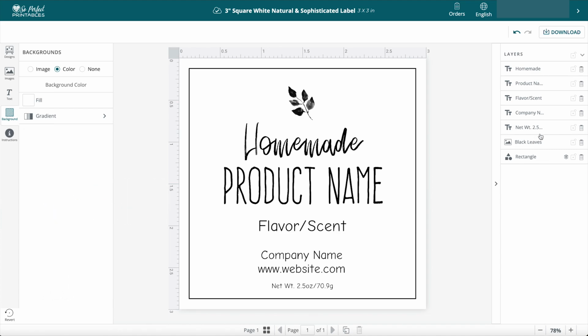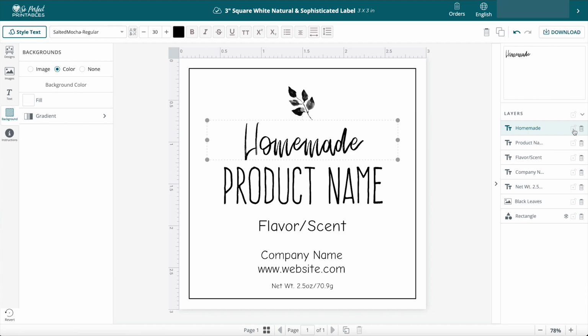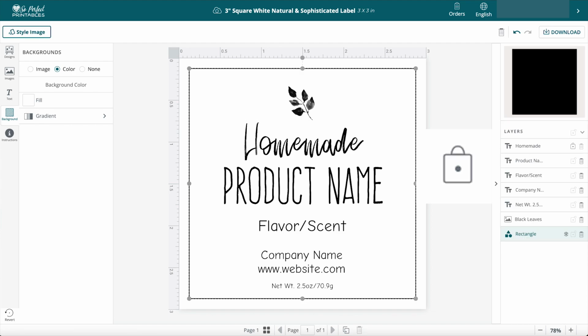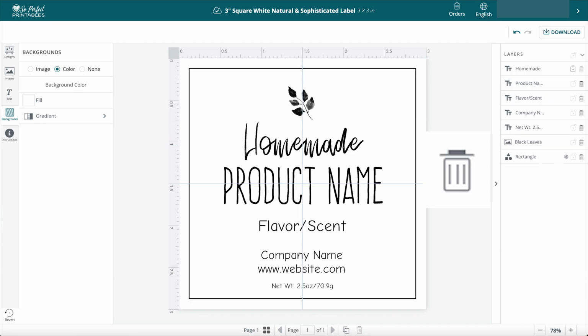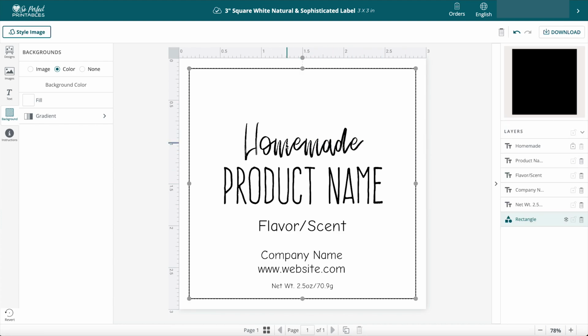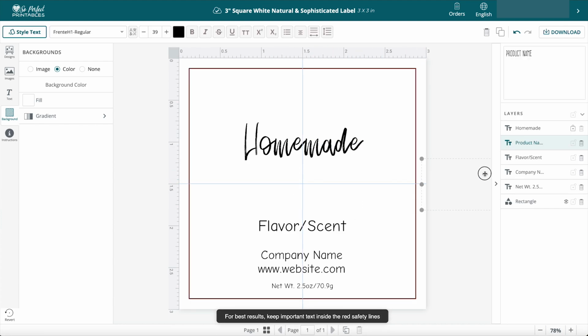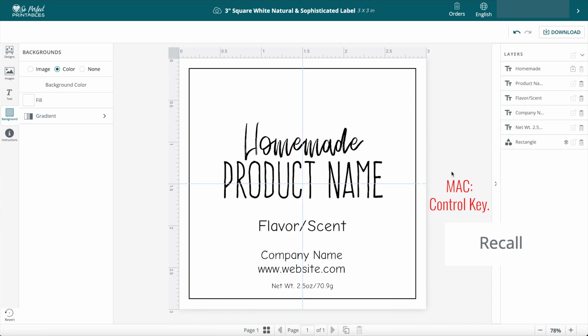The right panel holds the layers for your design. From here, you can lock a layer to prevent it from being moved, or delete a layer using the trash can icon. If you've moved a layer off the canvas and can't select it, you can right-click it in the Layers panel and choose Recall to bring it back.